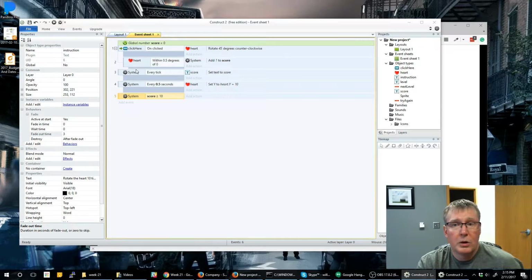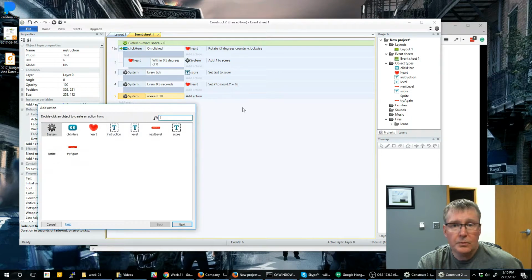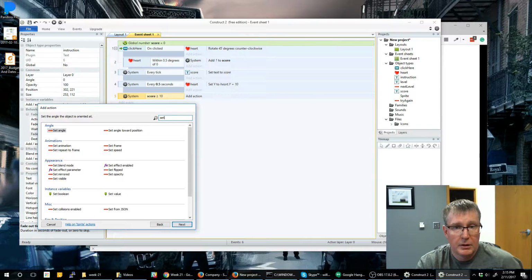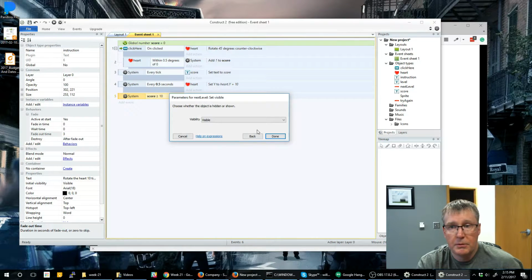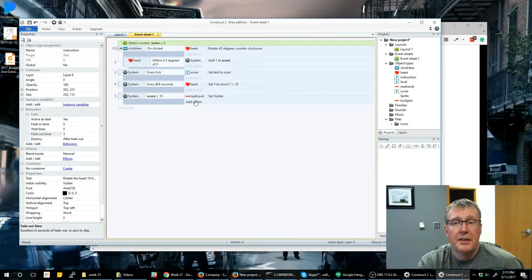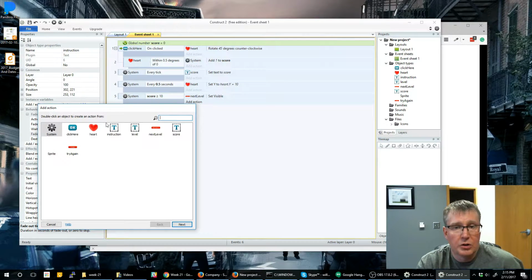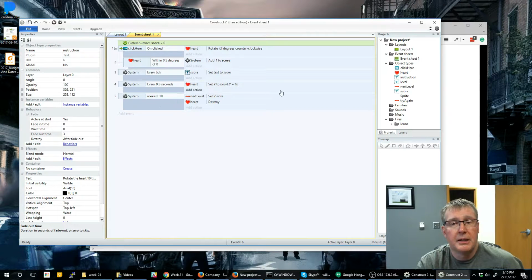And then what we're going to do for an action is set our next level text to visible. So we'll say set visible so that they can click the button. And then I'm also going to destroy the heart just so that it's not on the screen anymore. You could leave it if you'd like, but I'm going to destroy it. This is going to be our win condition. You've now won. The second event we're going to create is that you lose.